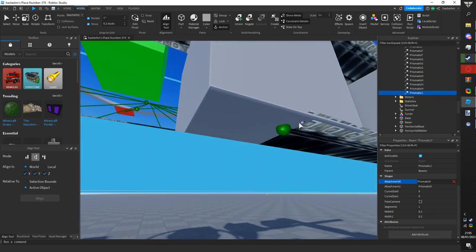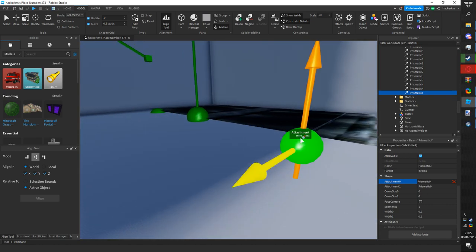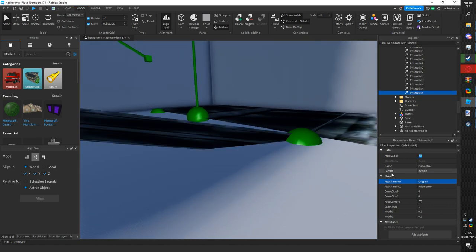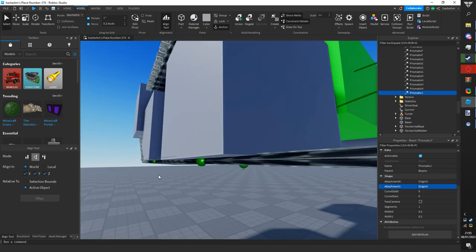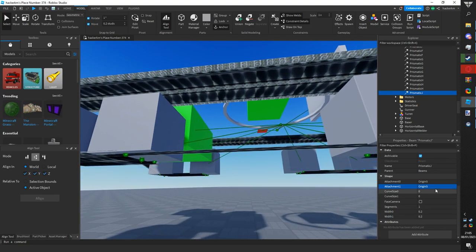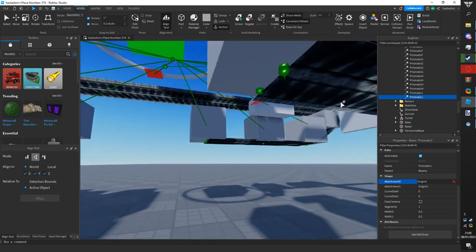And all that you are going to do is head over to your nearest attachment point, click on it, and then go to your other attachment point and click on it. So see, you have this. So of course you repeat this with these two here.